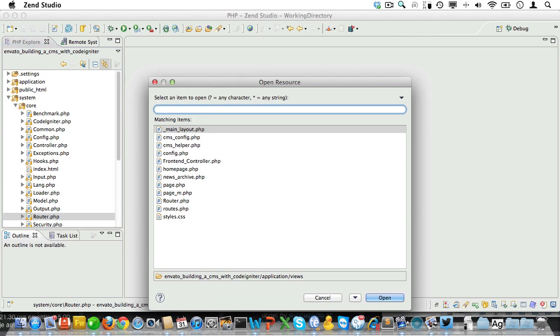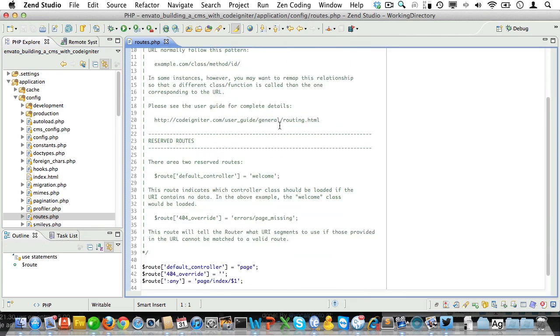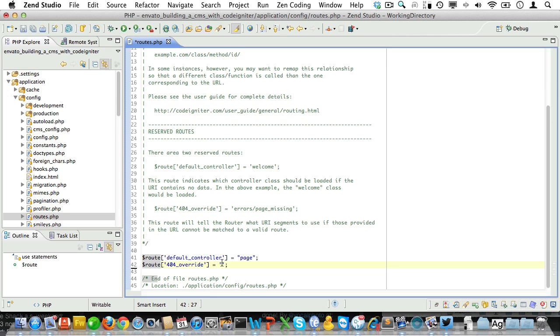So, open up routes.php from the config folder. At the moment, we are routing everything to the page controller. But we need to change our route just a little bit. And I think you're going to like this. We can safely remove this route here. Instead, we'll set the 404 override to page. Now, what does that do?